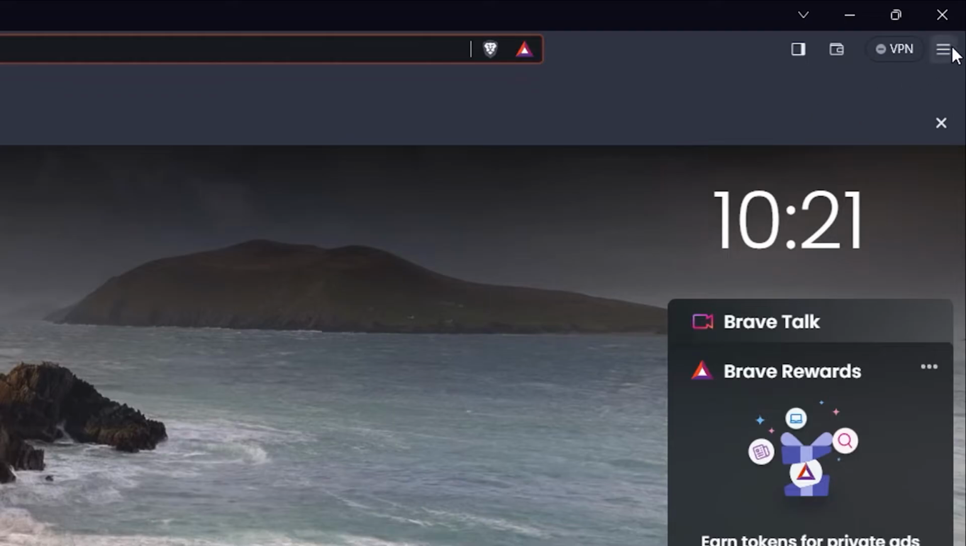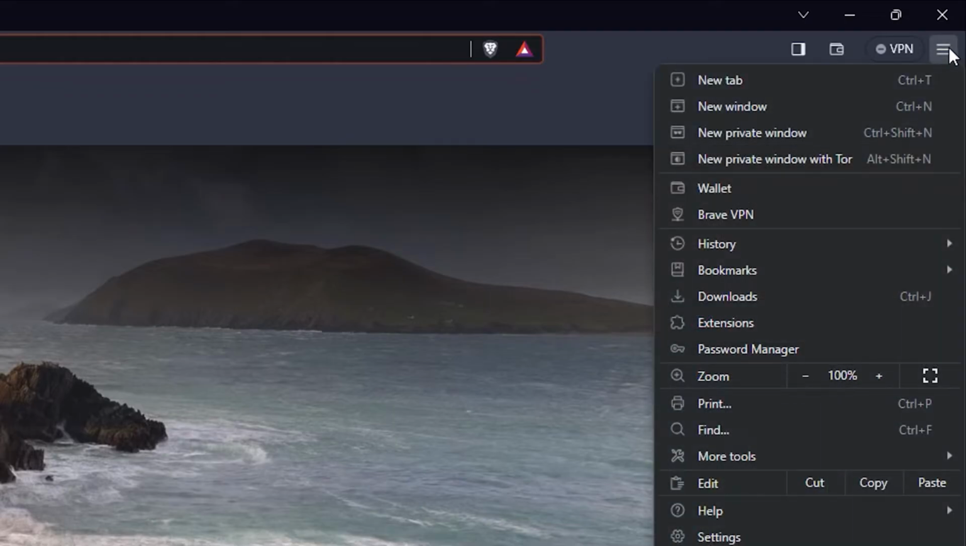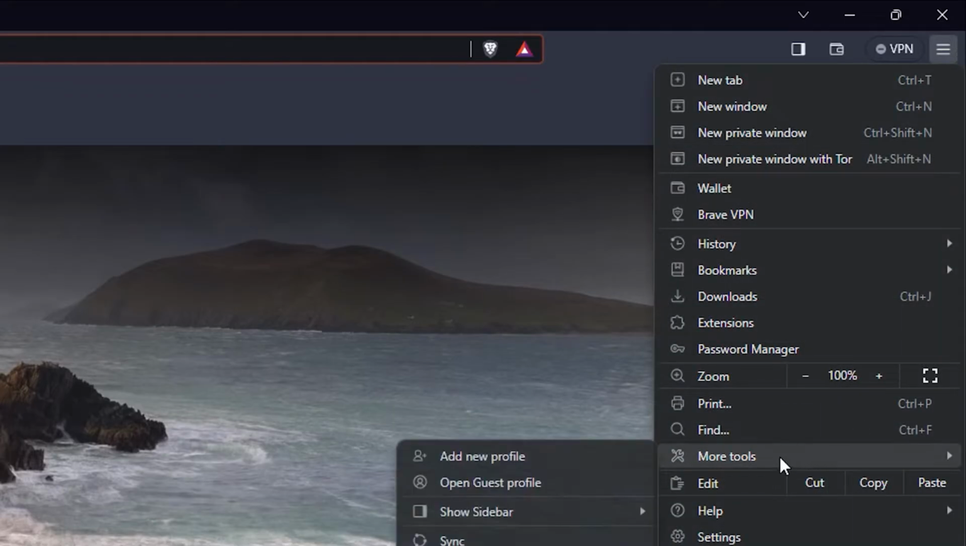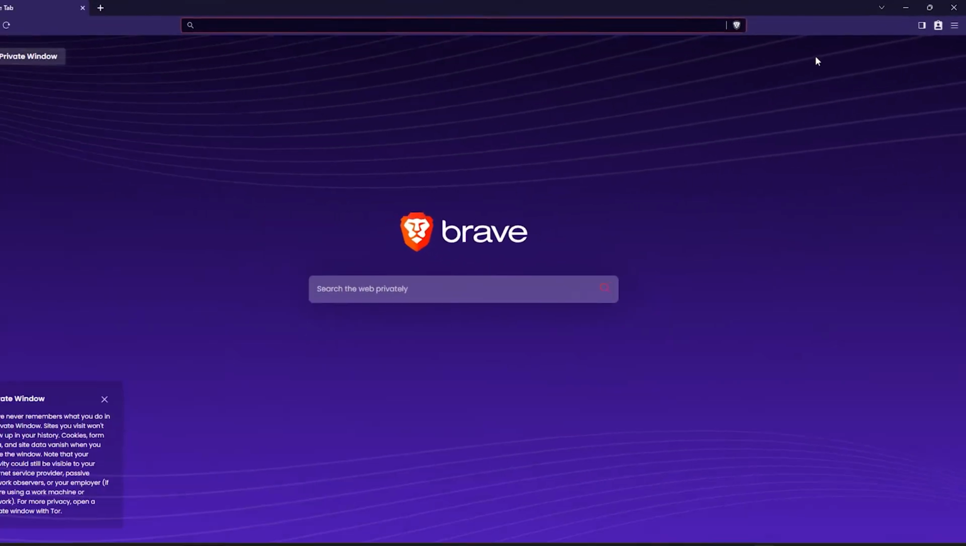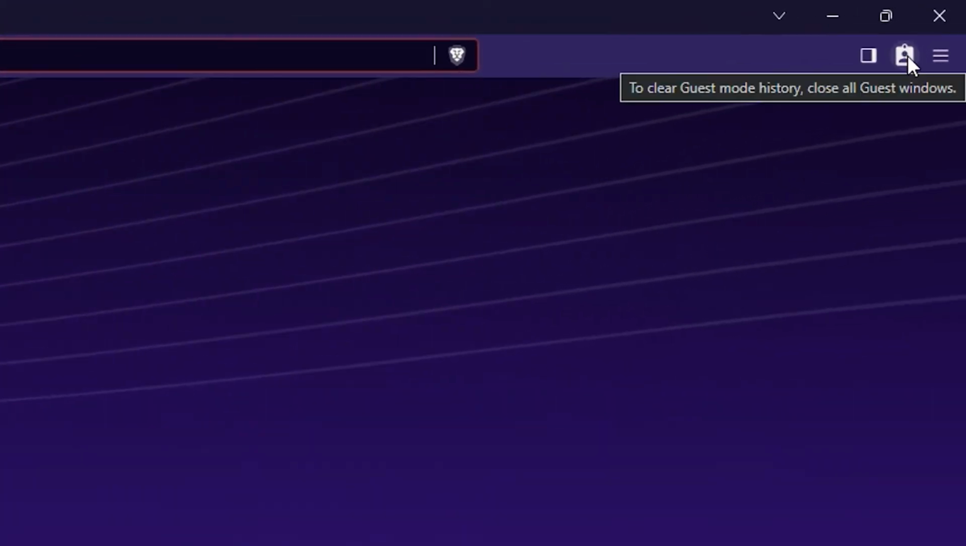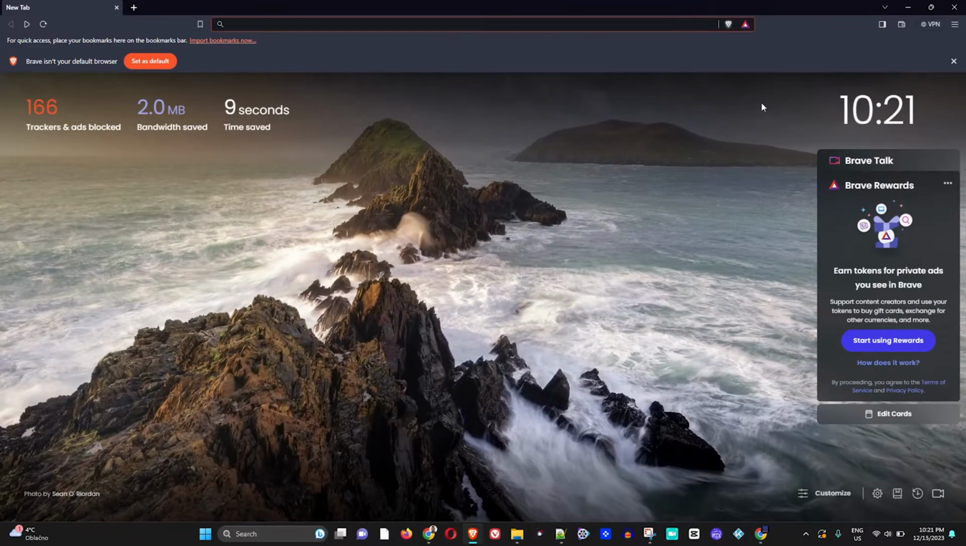Now all you have to do is just click on the burger menu here in the top right hand side. And then under more tools, you will be able to see add new profile or even open up a guest profile. Now, let me go ahead and show you what open a guest profile looks like. It looks just like this. And this is basically the guest profile. As you can see, once you finish with the Brave and you close out, then basically the session ends, right? So let's go ahead and close that.